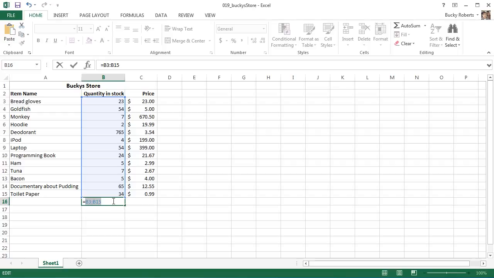However, whenever you're just looking at it as human beings, it's really difficult to say, okay, B3 to B15, I have to go back and look, and what was this? Oh, it was the quantity of all my items again. Okay. So another cool tip I want to show you guys is this. You can actually give a name to a range of cells.